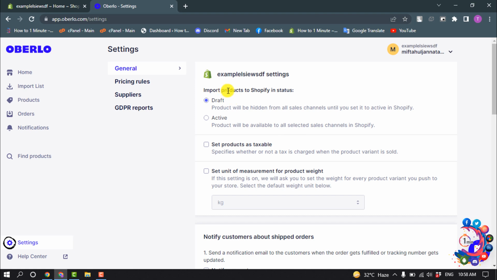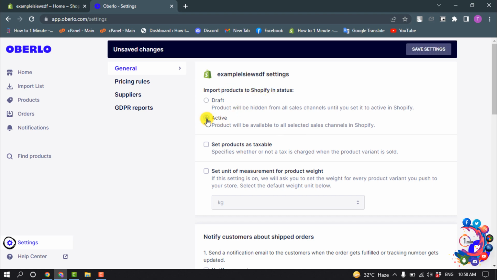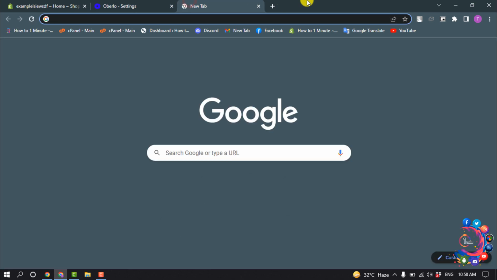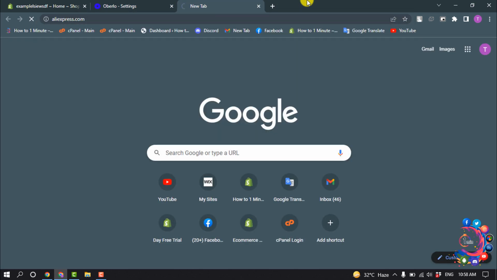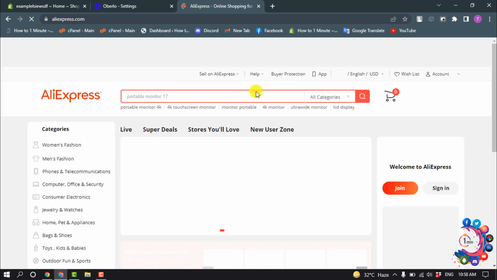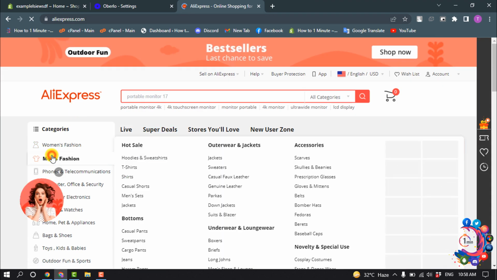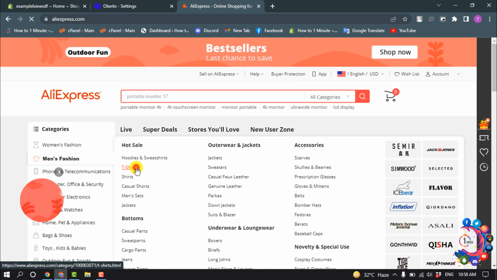Import products to Shopify in status, select active and click on save settings. Okay, now open AliExpress and now open that particular product you want to import to your Shopify store.